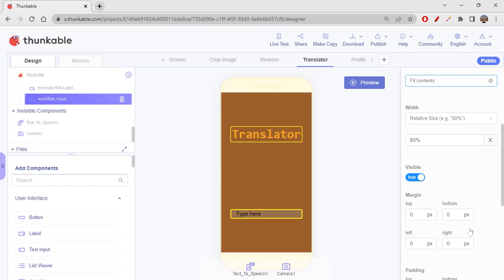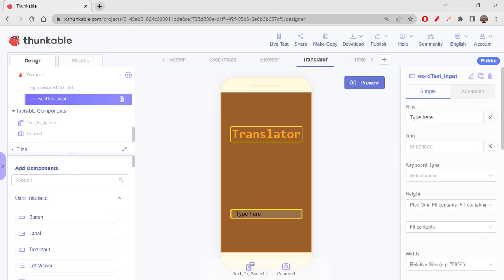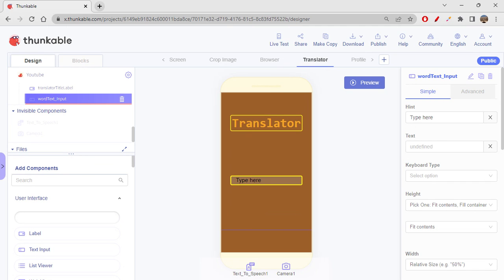And then, so this is going to be fine. Next thing is going to be a button. We also want a button, so I'm just dragging it and placing it over here only.